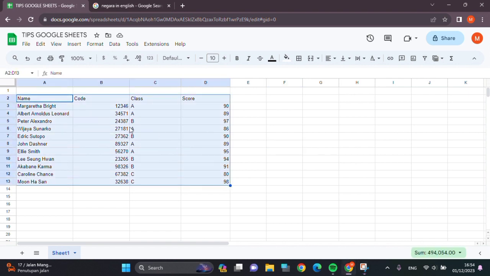For example, I'm going to put a border on this data, so just click on the border option right here. Then you can select the border style that you want to apply, and I'm going to apply all borders.